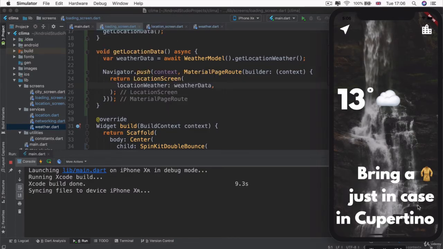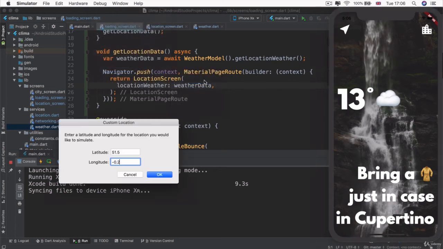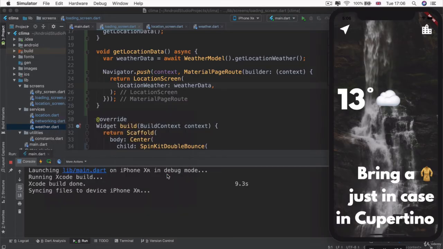But also, while your simulator is open in the foreground, and you see simulator right here, you can go into debug, location, and select custom location. So in here, you can add a custom latitude and longitude, and I've put one here for London. So now if I select OK, the location is now set to that new custom location. But there's a weird quirk.